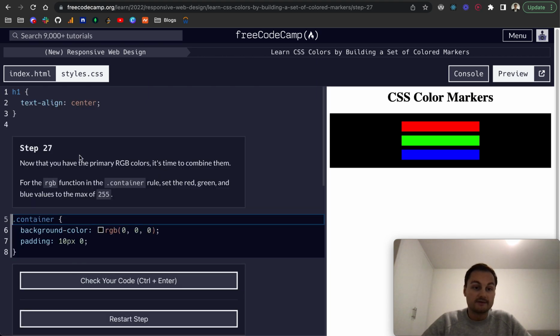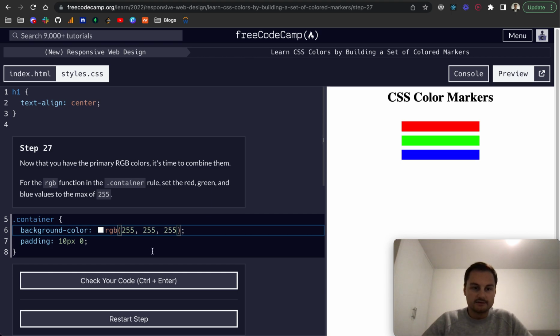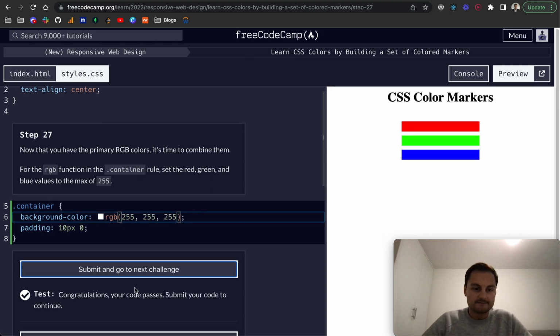Step 27, now that you have the primary RGB colors, it's time to combine them. So within the container value, set the red, green, and blue values to the max of 255. So 255, 255, 255. There we go. And that's gone back to white.